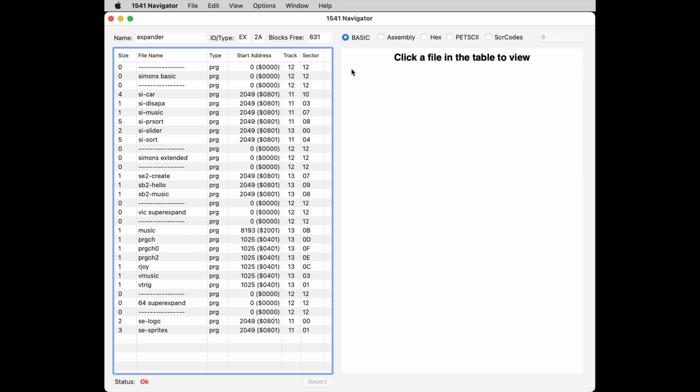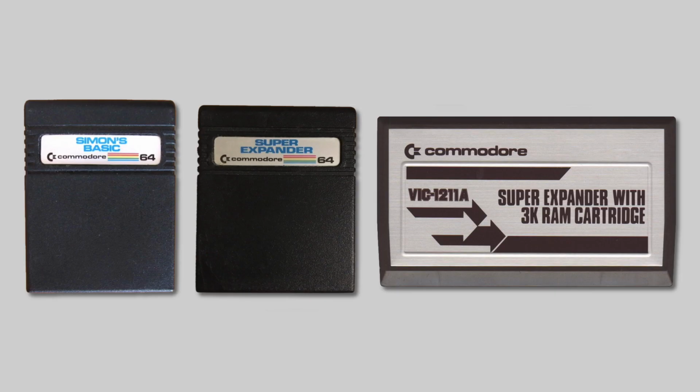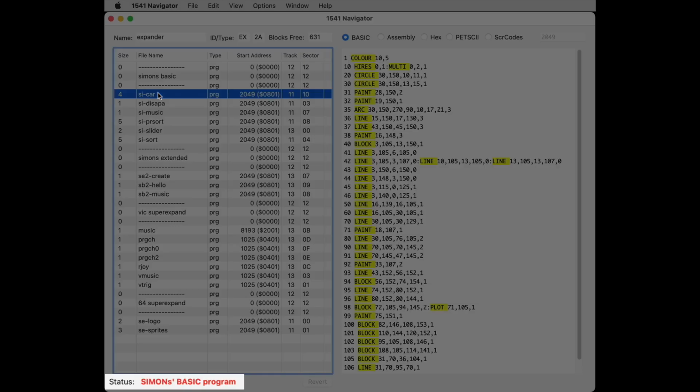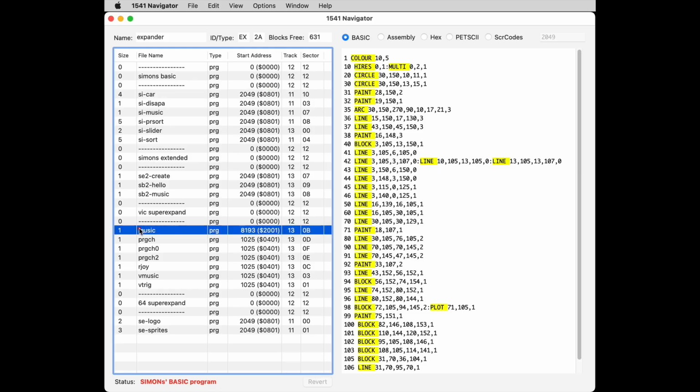Navigator will now recognize and display keywords from Simon's Basic and the Commodore Super Expander cartridges for both the 64 and VIC-20 computers. When you click on a file with extended BASIC commands, the status line will indicate that you're viewing a program that was created using either Simon's Basic or Super Expander. The extended BASIC commands are highlighted in yellow here, and you can see we have color, high res, circle, paint, arc, line, and so forth.